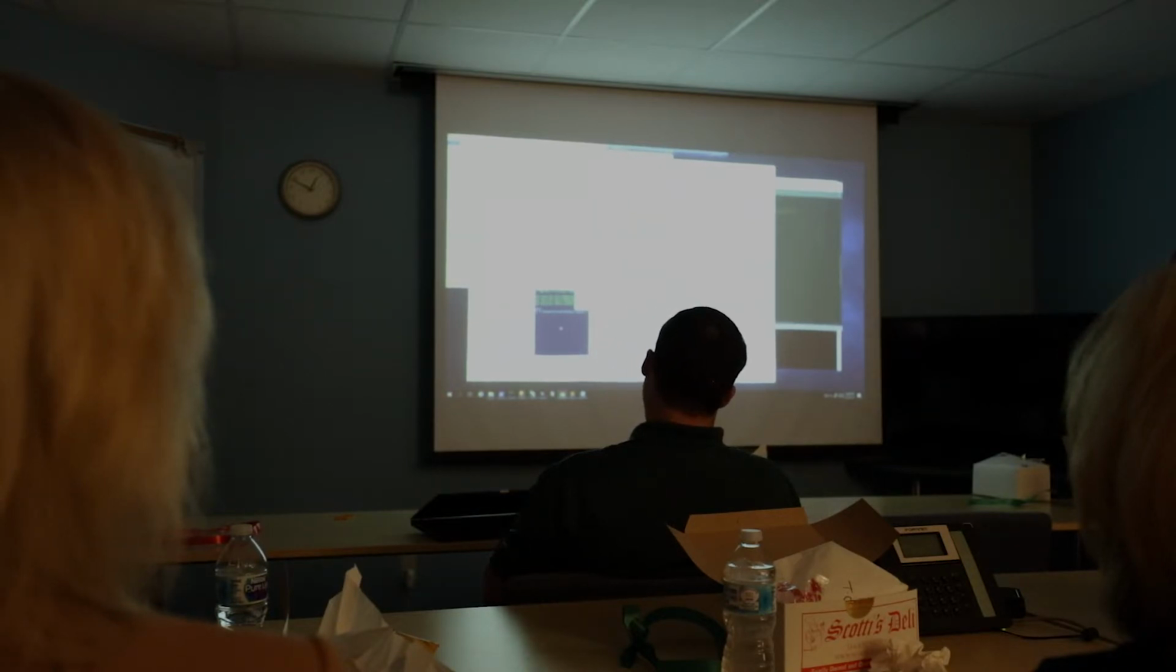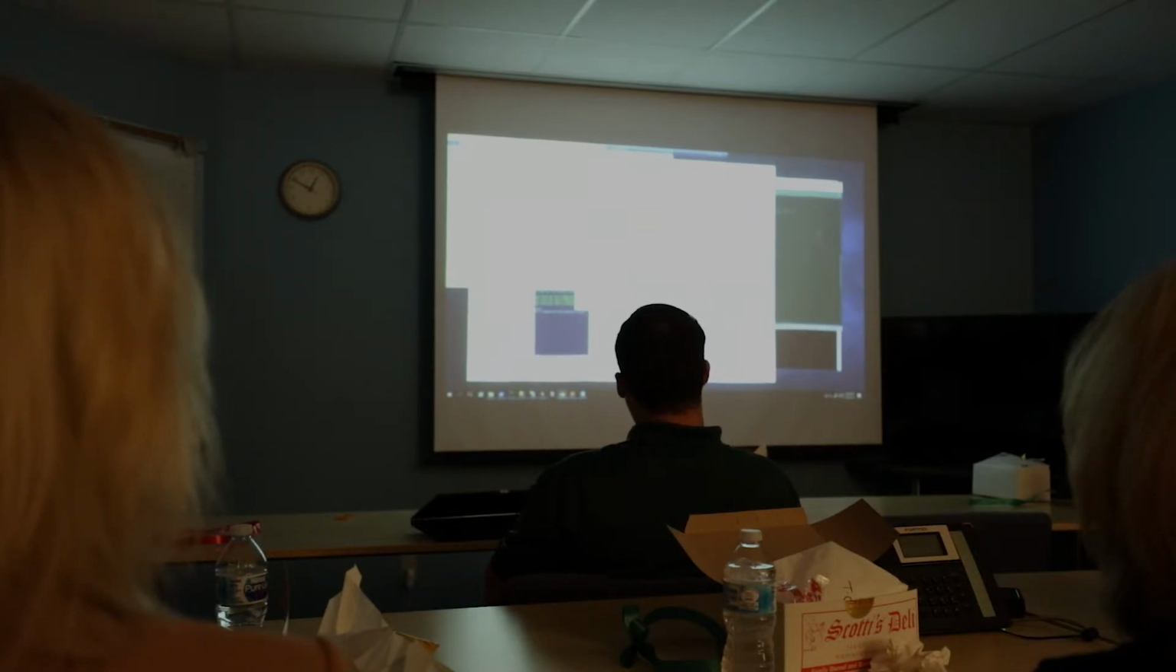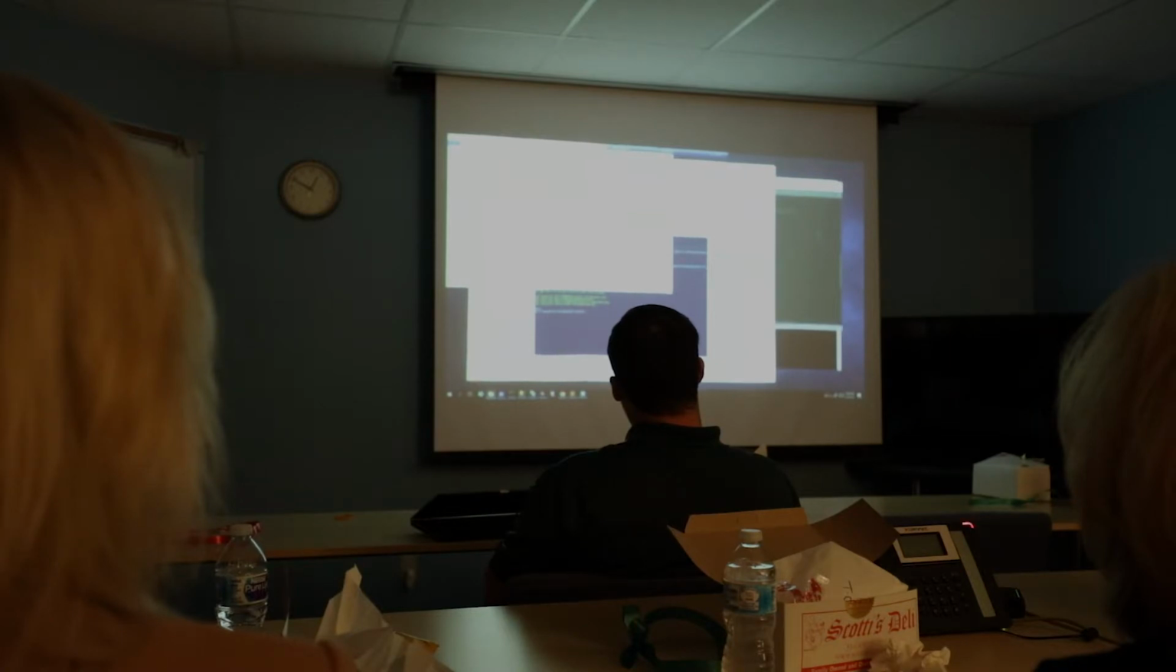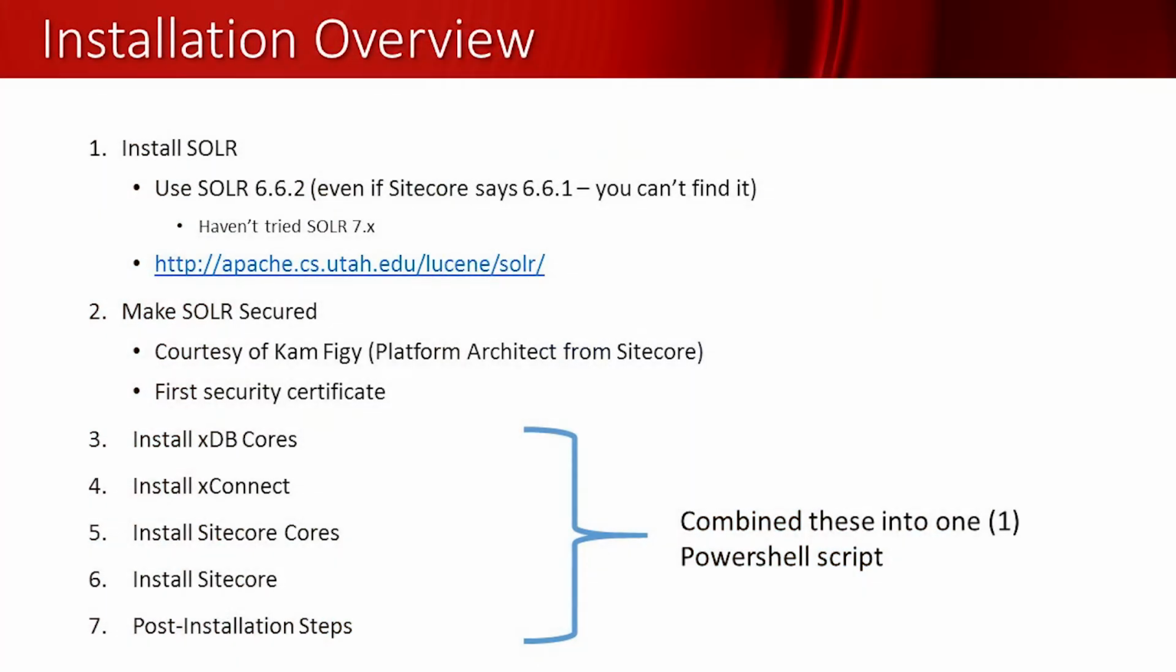So Sitecore, lucky for us, provided those scripts as well. So let's see if I can get back to the install folder here. So on my install folder, I have what's called, let's see. Okay, I don't know if you guys remember on my overview steps, I have install Solr, make Solr secured, and then the rest was in one PowerShell script, right? You guys remember that? So we're going to do that now in one PowerShell script.